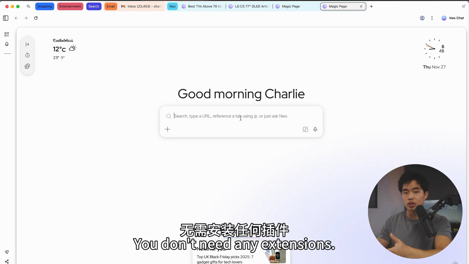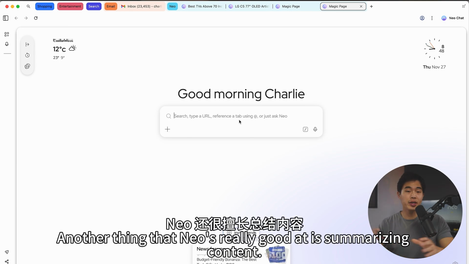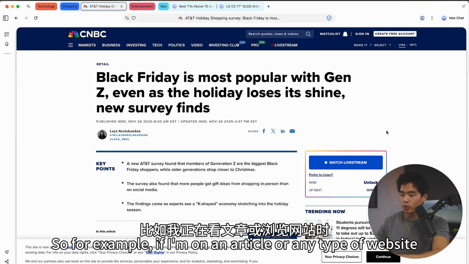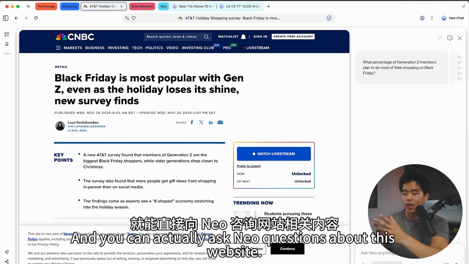You don't need any extensions. You don't need to switch back and forth between apps. And so yeah, it's just a lot more seamless. Another thing that Neo is really good at is summarizing content. So for example, if I'm on an article or any type of website, I can click on Neo chat right here, and you can actually ask Neo questions about this website.